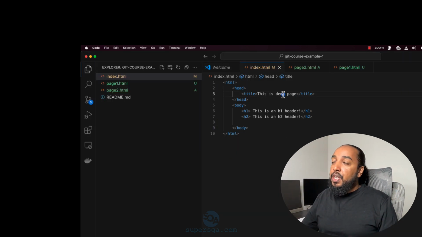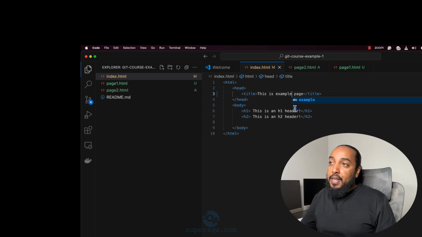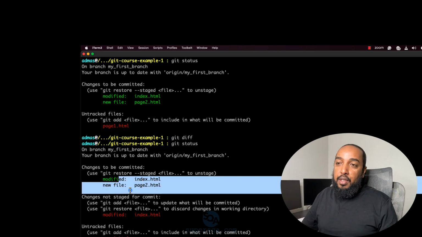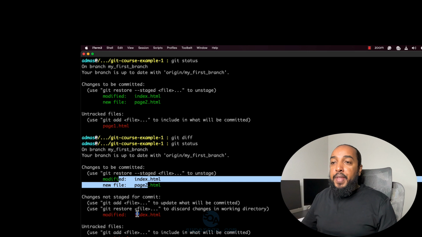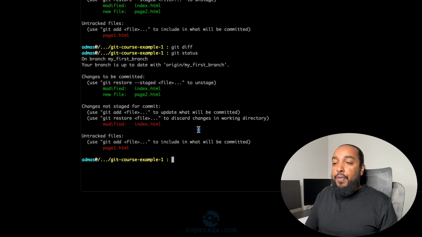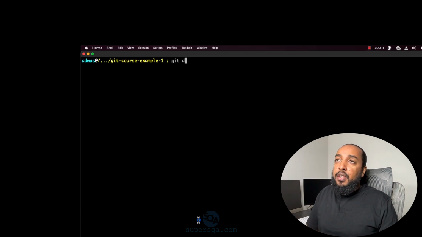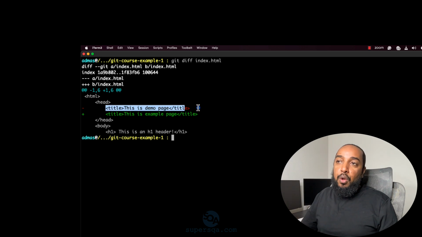So if we change this, and instead of this is a demo page, I want to say this is an example page, right? I edited it, I made a change. So if I do git status, I can see that the changes I've done already are staged, and the new change is modified. Now if I do git diff index, right? Let me clear it actually to make it easier to see. Git diff index, it showed me the difference, right? This is the old line, this is a new line. Okay, it shows me that.